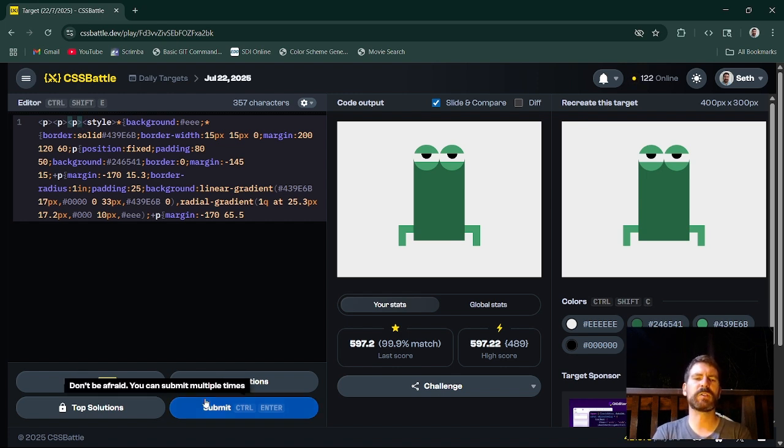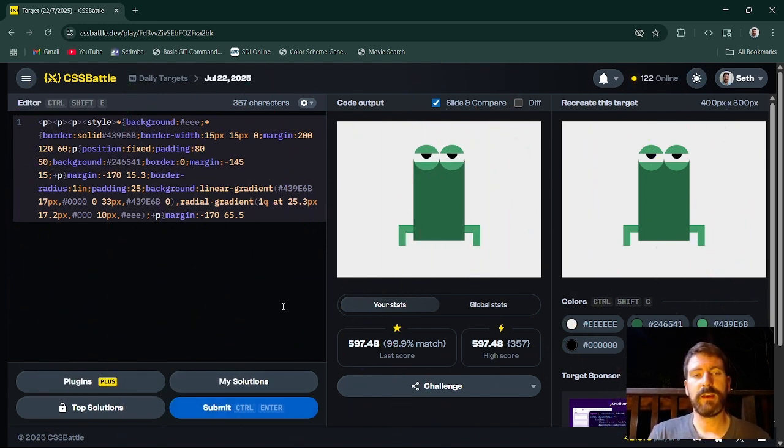357 characters. Ew. I haven't had one that high in a long time. Really long time. That's gnarly. Okay, but that was a fun design. I do like this thing, but I think I missed it.